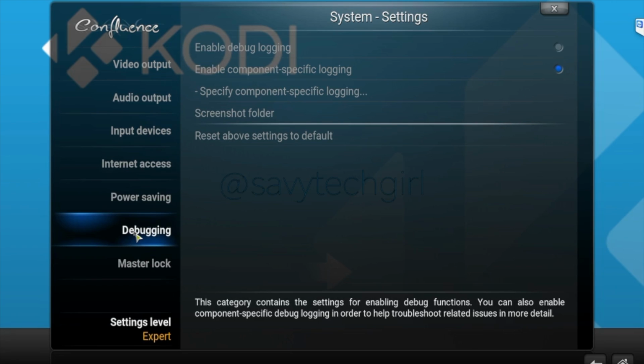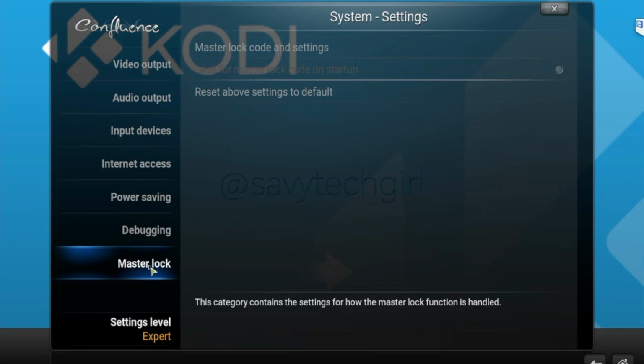Debugging, enable debugging logging. So again, this is for developers. They want to see what's going on. If maybe you're working on something, it's troubleshooting. That's where you go, guys. System settings and go to debugging. And then master lock. So a master lock code and settings. So that is for you want to lock the machine down. You don't want anybody making any changes once you've set all of this up. The last thing you want is your kids or somebody to come along and start making changes. So master lock, put your master lock code on, and then you're all set. Okay, so that is the systems.